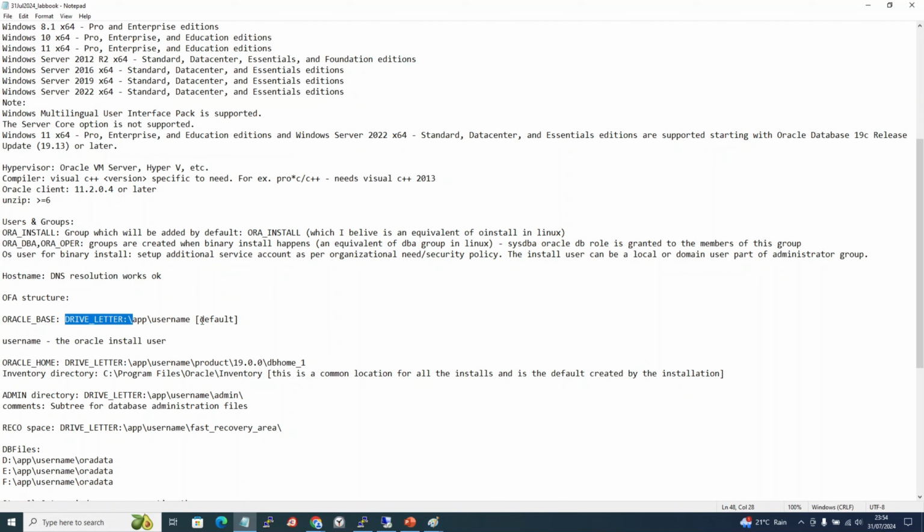C:\app\username is going to be oracle. That's the install user. By default, that's the one it will create the Oracle base. Oracle home is C:\app\oracle\product\19.0.0\dbhome_1, but this is a template. This username, if you didn't mention it here, is a template. Similarly, username is a substitution variable, like the drive letters in the first position. And this one as well.